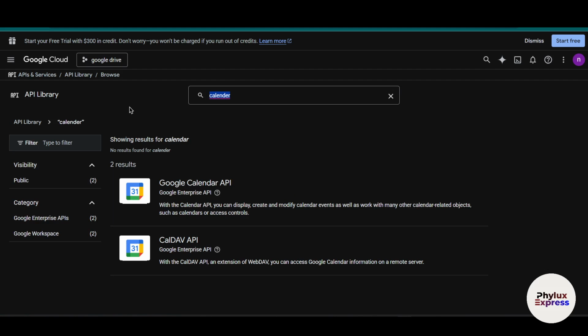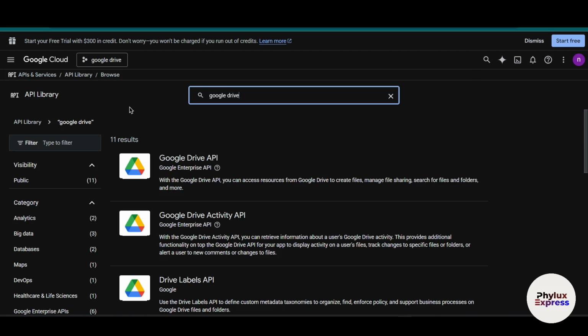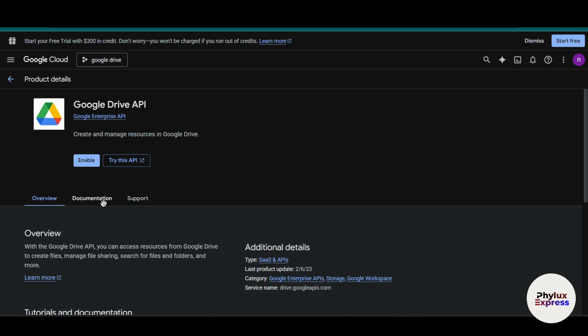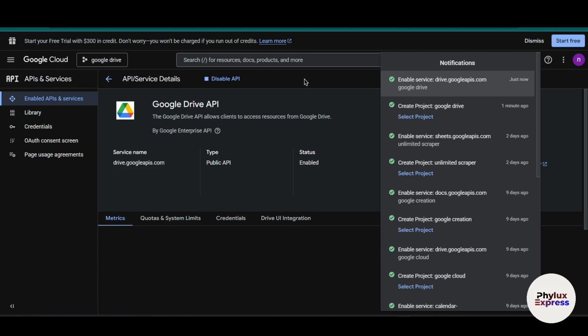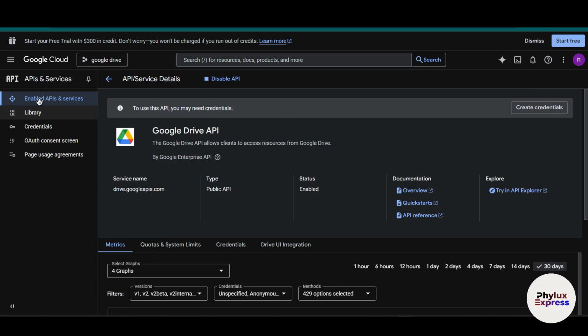Now, in my case, I am searching for Google Drive. Just hit enter. Now, as you can see here, Google Drive API will come. Just simply select it, and now it will prompt you to this page where you have to enable this API. So just click on enable. Now, as you can see here, it is enabling the API. Wait for a few seconds. Now our API has been enabled, and then you will see something like this.